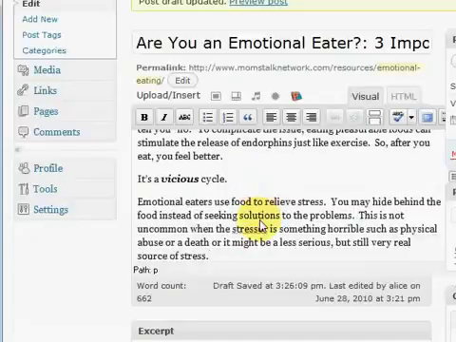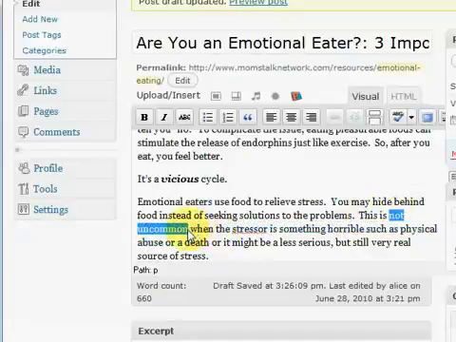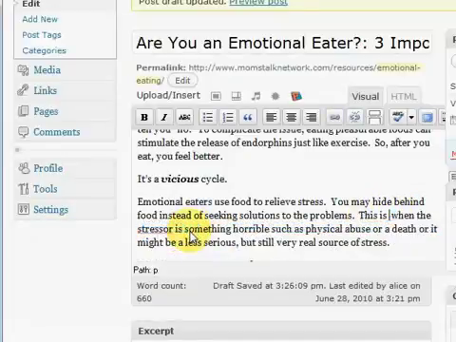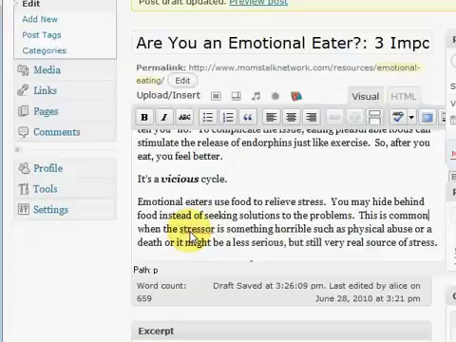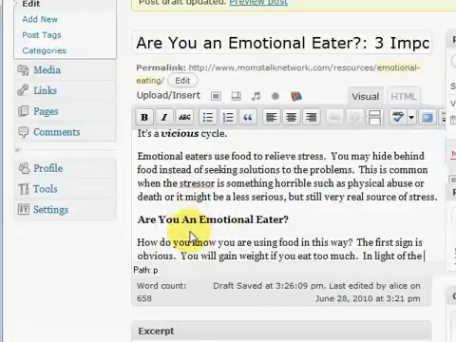Emotional eaters use food to relieve stress. You may hide behind the food. We don't need the small point, but if you do all this editing, you're going to make it more succinct. And this is not uncommon now. I'm not sure why that's written in a sort of double negative there. So this is common. Or a death. We don't have to say a death, we can just say death. All right.